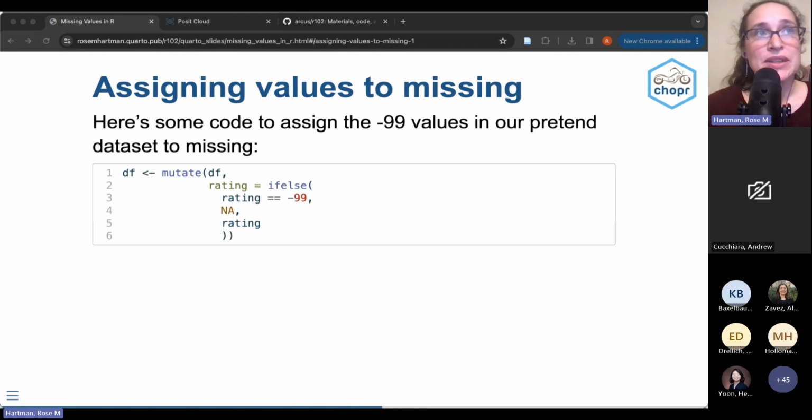So here's some code to assign the negative 99 values in our pretend dataset to missing. And this is kind of a lot, so let's break that down. We're using a mutate command to change, or mutate, a variable, a column of data. And we're setting what the new value of this column should be by using a special conditional function, the if-else function. The if-else command is what's called a ternary operator, and it has three parts: a conditional test, a value to use if the test returns true, and a value to use if the test returns false.